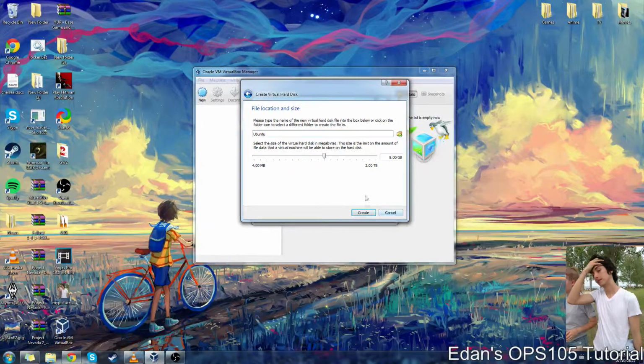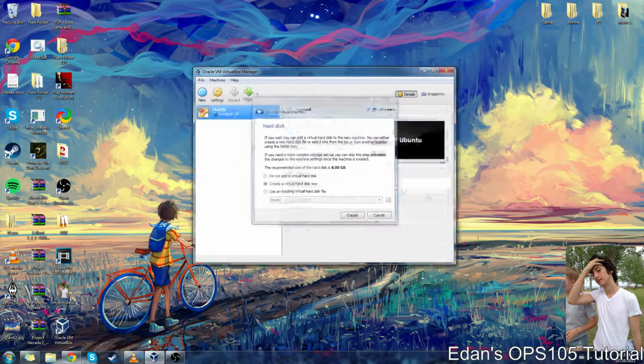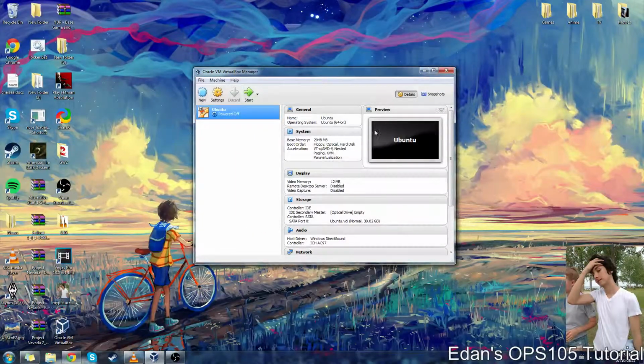Okay, and then it's the same concept for hard drive space, except I'm not going to give it 2 terabytes, but just give it something that it can use, but not to the point where you're hurting for space to save things. So yeah, again, 30 gigabytes will do just fine. Just go ahead and click create. And there you go, you have your virtual machine created.